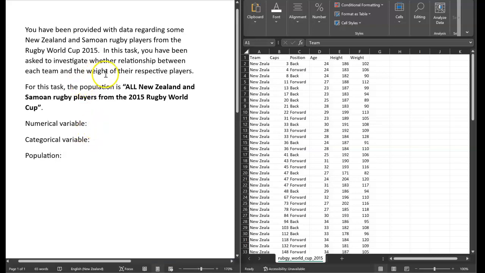So my number variable, remember we're comparing the weight and the teams. The weight is going to be the number from these two measurements, and that's measured in kilograms. And the category will be the team itself, and that will either be from New Zealand or Samoa.